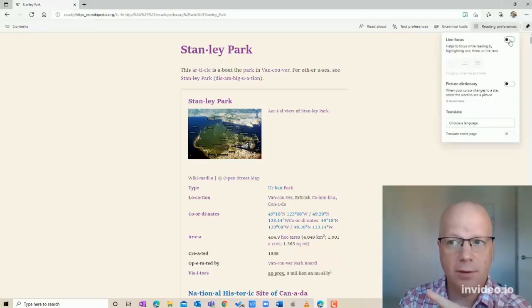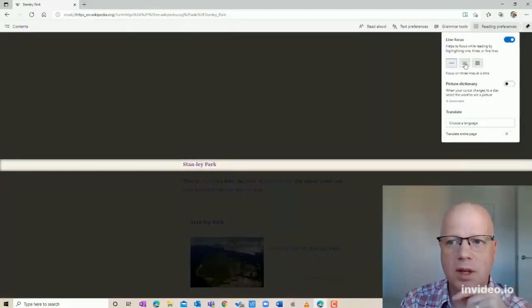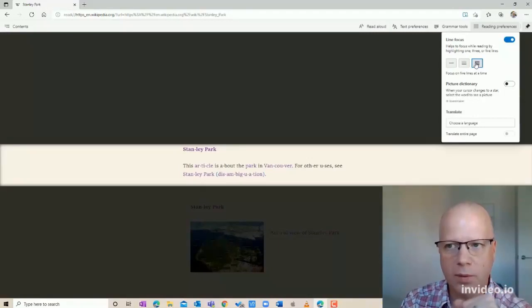So let's go to the line focus. I just want to talk about that one for a moment. This is where you can actually have it read out loud but still only focus on certain areas.